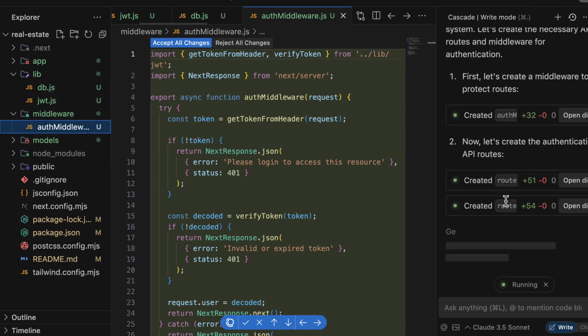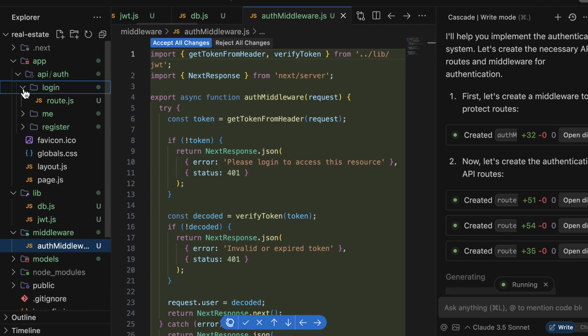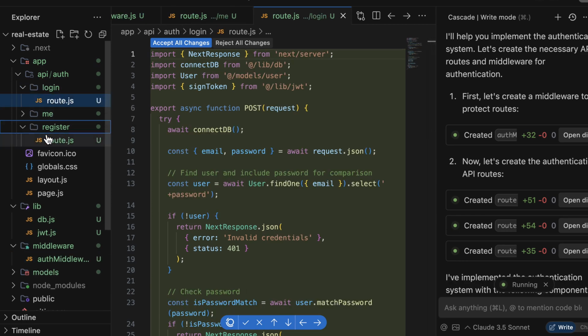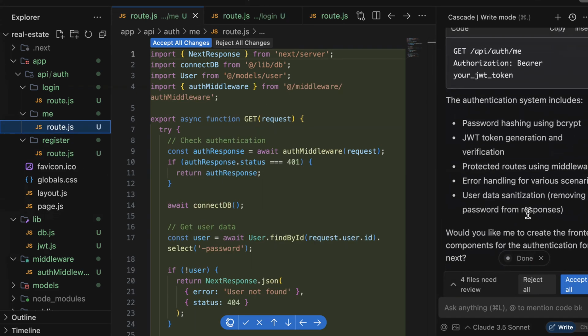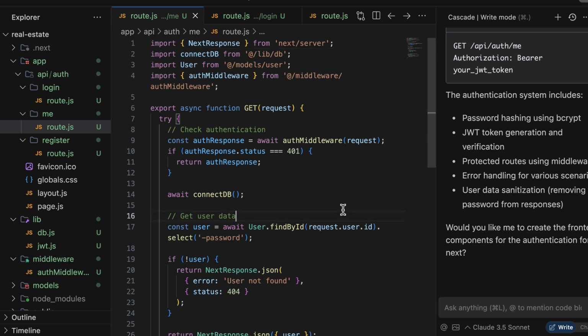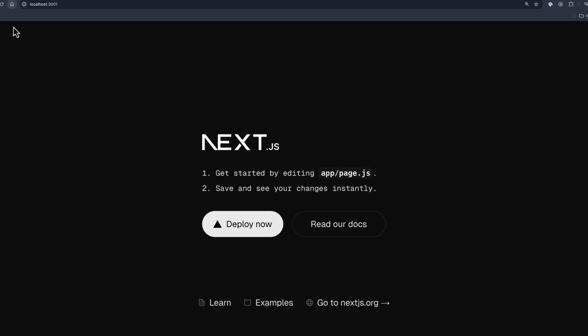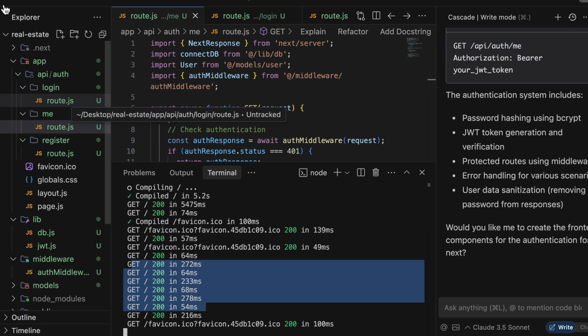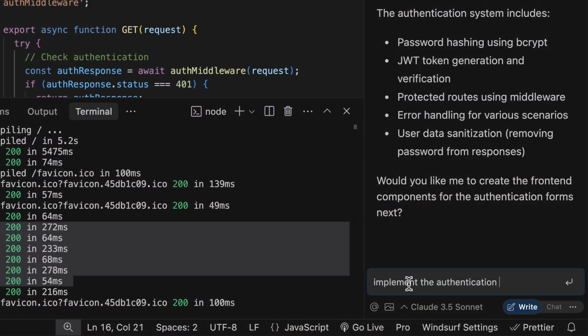Let's also locate the route, and that is in the app. We have the API and then the auth file with the login route and then the register and then the profile. So it is done, and let me accept all. Let's check the terminal to confirm everything is working fine, and if I reload the front end, everything is also fine.